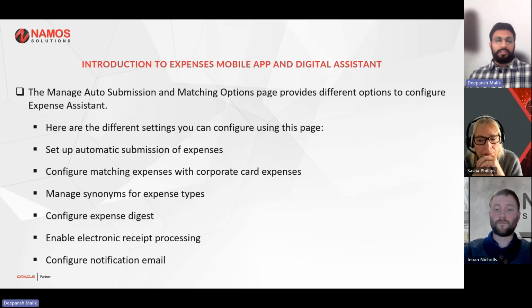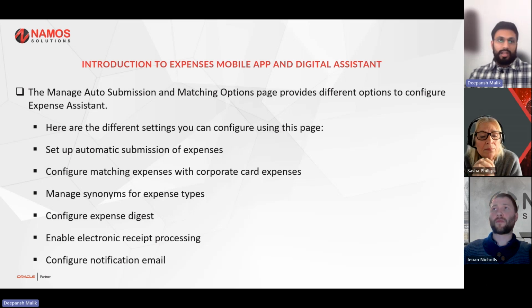So when you are in a conversation with the expense assistant, you can have synonyms for your expense types. For example, the expense type may be meals, but you may tell the expense assistant to create an expense for £10 for food. So food will automatically be created as a meal type. So like that, you can create synonyms for expense types.